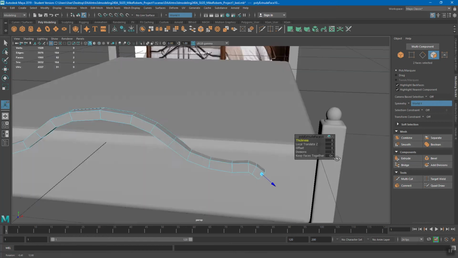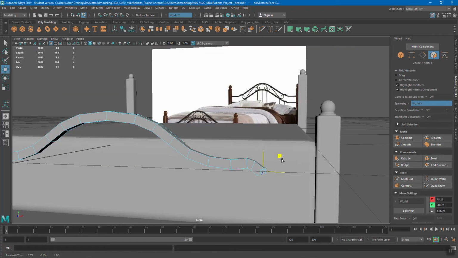Extrude again. Let's kind of see here. It's going to kind of start to come back out this way. But we need to start to bend it back this way, right? So you see how we're kind of bending it as it goes, right? And we'll extrude. And there we go. We kind of have our railing here.